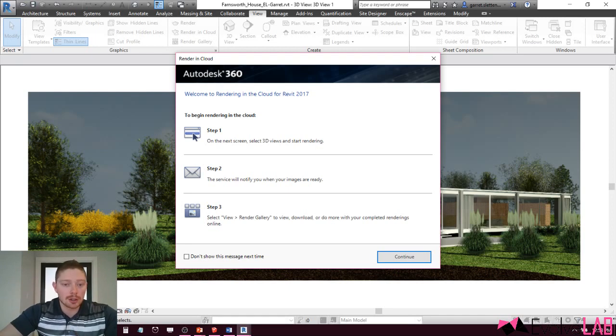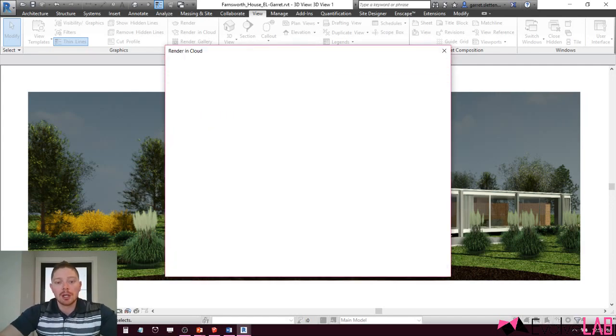Step 1, you're going to select your 3D view. Step 2, it'll tell you when it's ready. Step 3, you go online to the cloud gallery and you can download your image. Okay, good to go. Right now, if I want to render this one, it's going to contact Autodesk.